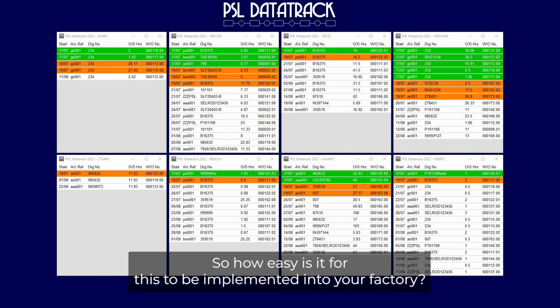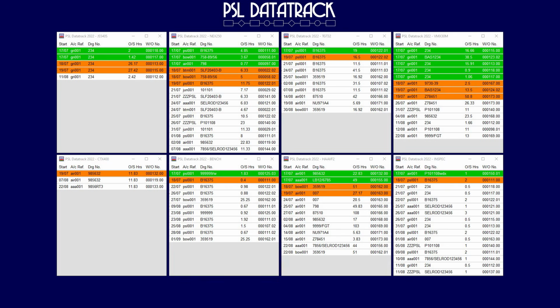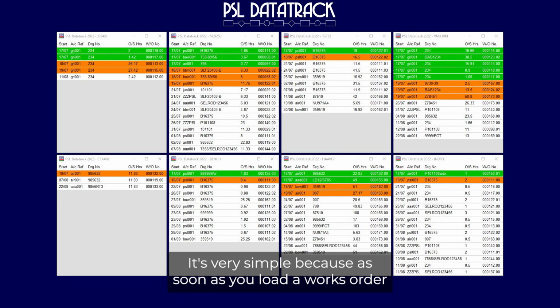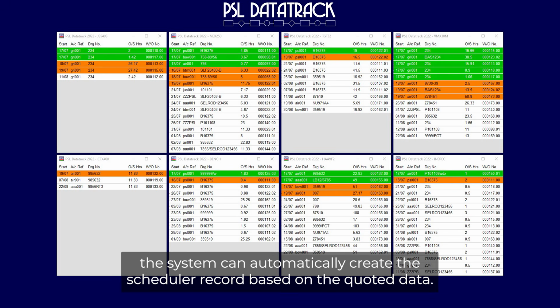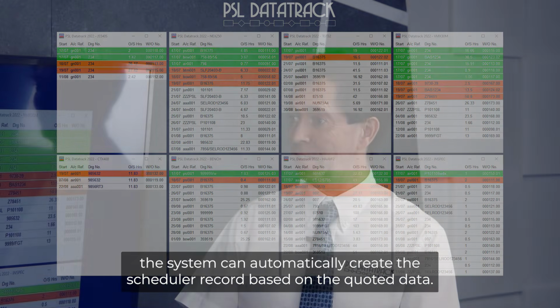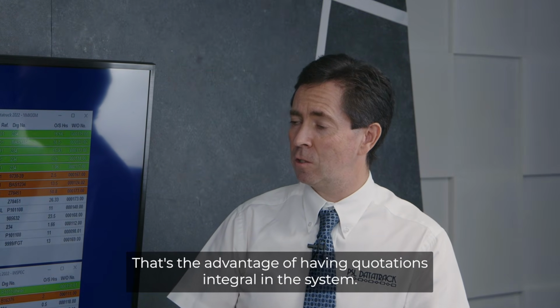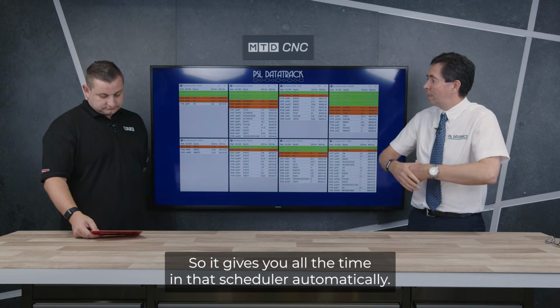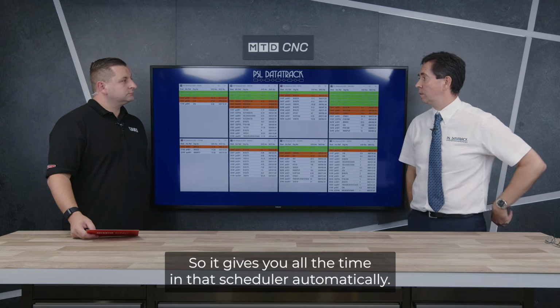So how easy is it for this to be implemented into your factory? It's very simple, because as soon as you load a works order, the system can automatically create the scheduler record based on the quoted data. That's the advantage of having quotations integral in the system. So it gives you all the time in that scheduler automatically.